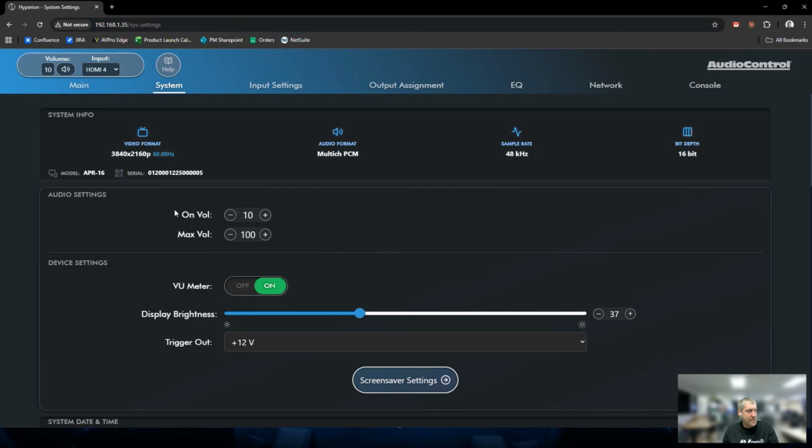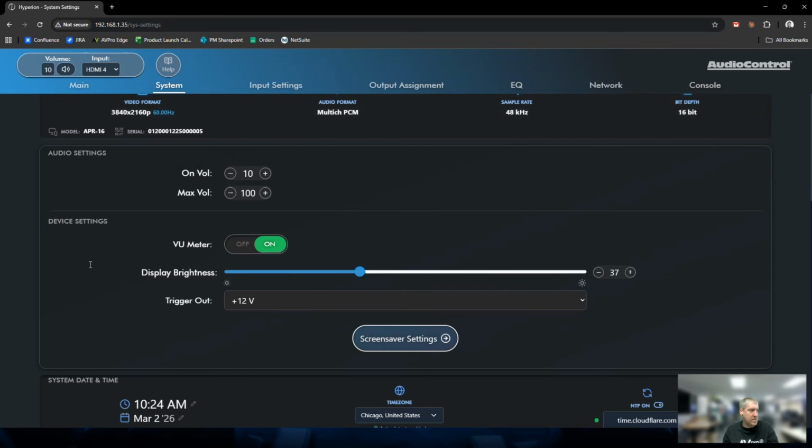For audio settings, we can set a default on volume. So what is the volume of the unit when it turns on? You don't want to blow people away. You can start at a more mild or quiet volume when you turn the system on, as well as limiting it. So if you have a max volume, you don't want to blow yourself away accidentally by turning it up too much. You can actually cap the volume at a certain value that works with your system.